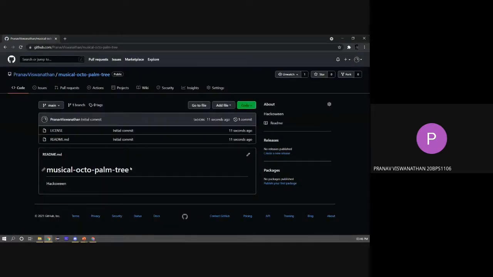So as simple as that, we've just created our first repository. Right now you can see a bunch of tabs at the top. You can see issues, pull requests, actions, projects, security, insights, settings, etc. At the moment, first let's go over this. We have two files. We have the README file, in which we added the description, for which I added Hackoween, and we have the license. So we have two files over here at the moment.